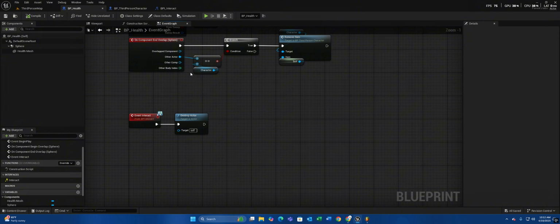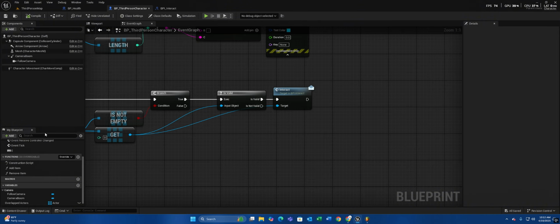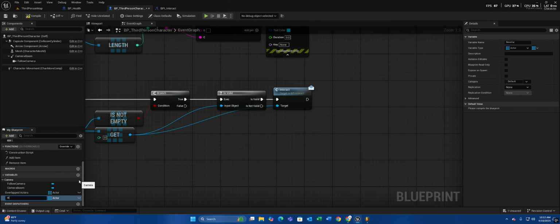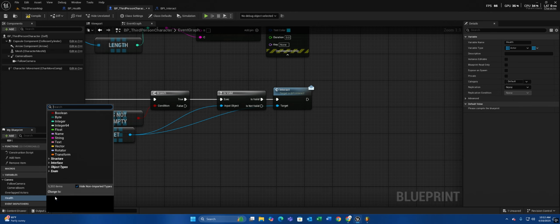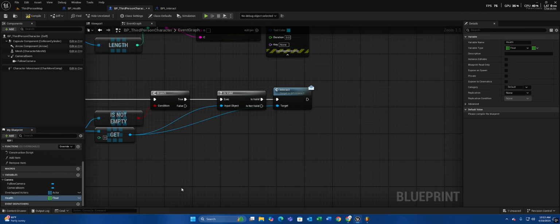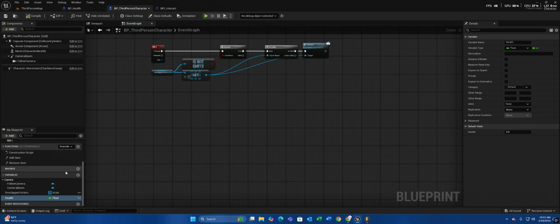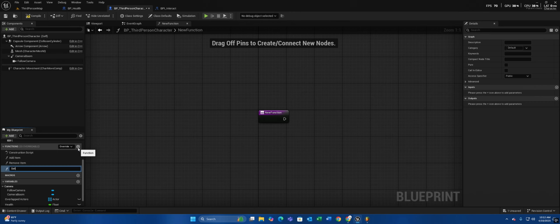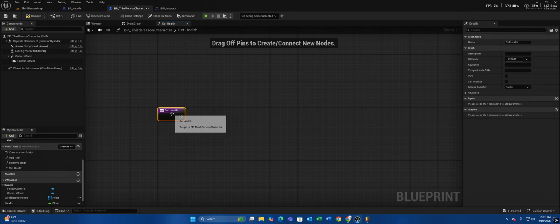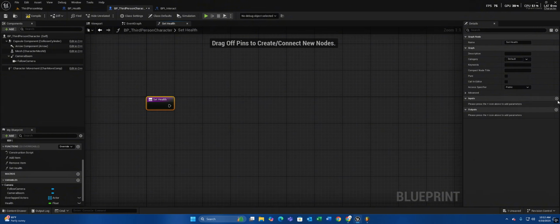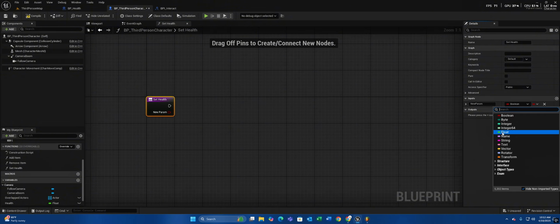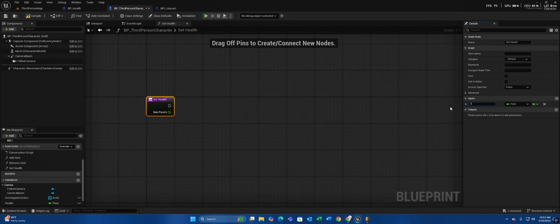Now, let's modify the character's health with this. So create a variable called health. It's going to be of type float. Ensure it's a single variable, not an array. And let's just create a function called set health. Create an input of type float, incoming health.